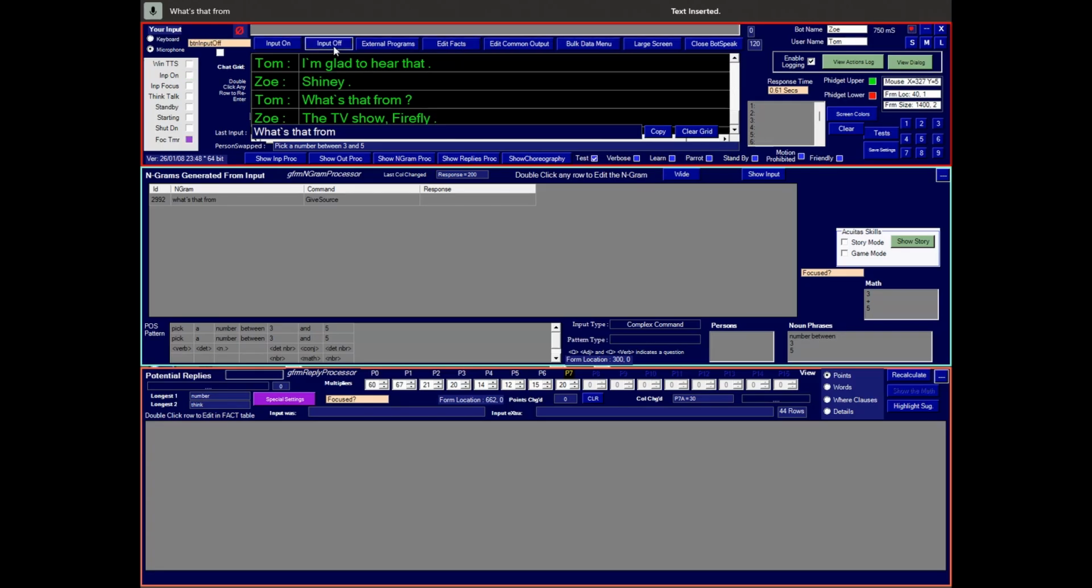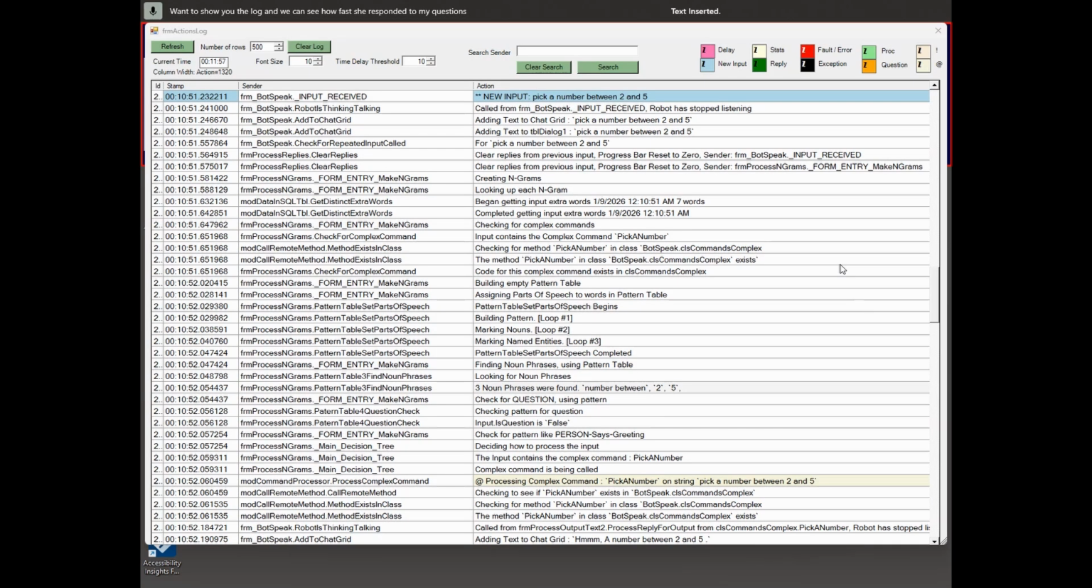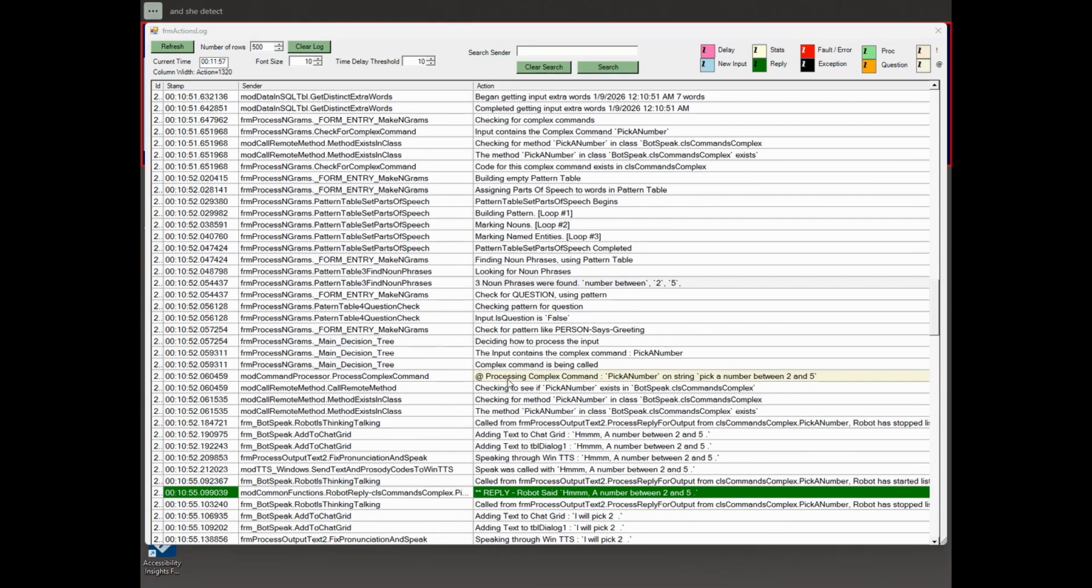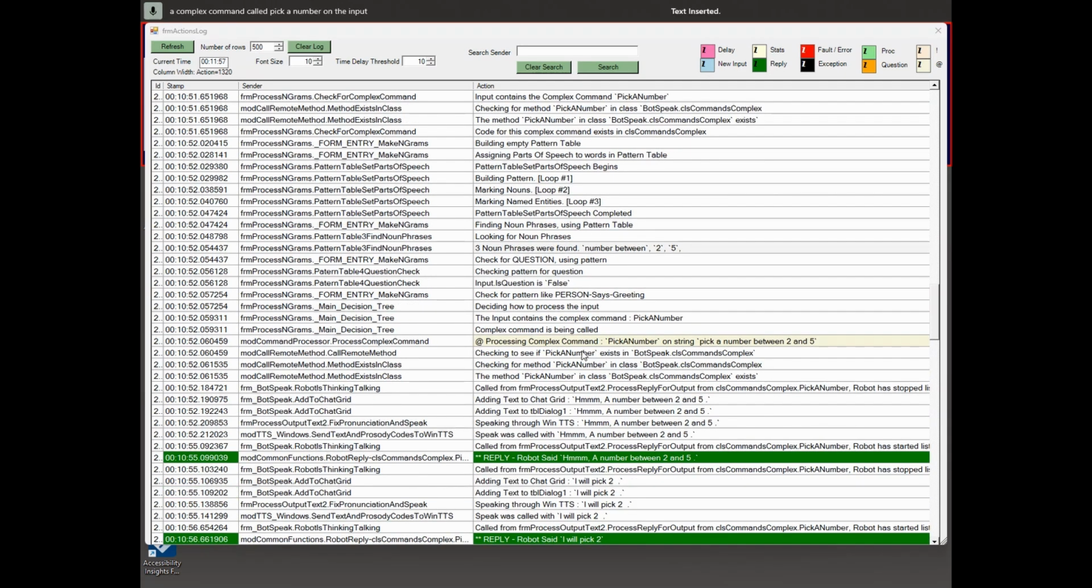Okay, I want to show you the log and we can see how fast she responded to my questions. Okay, this is what I call Zoe's action log. Says that up there. What I asked her to pick a number between 2 and 5. And that was at 10:51. And she detected a complex command called pick a number on the input. So it looks to make sure that the code exists before the code tries to call it.